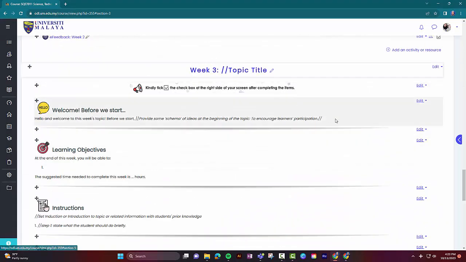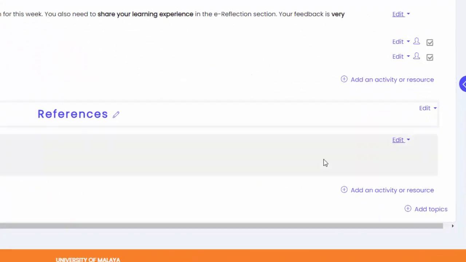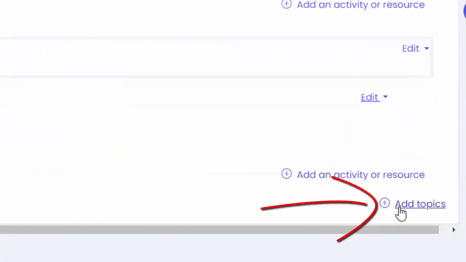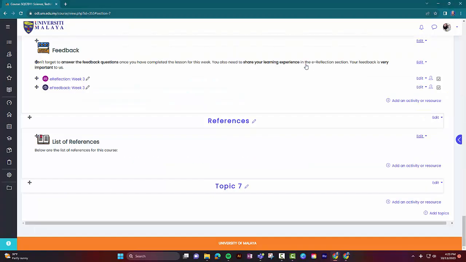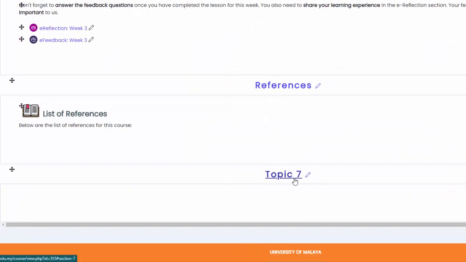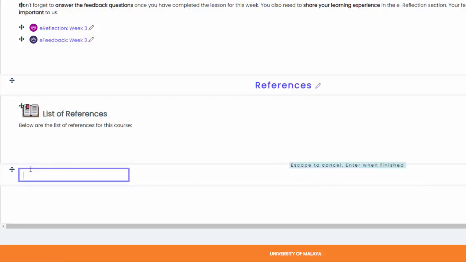Now, let's see how we can add a new topic. To do this, click on Add Topics located at the lower right end of the course page. While you can include sections up to week 14, for now, let's focus on adding a single section. Upon doing so, you'll notice a new topic and section appear at the bottom of the course page. As usual, utilize the drag and drop function to position the topic within the desired section.